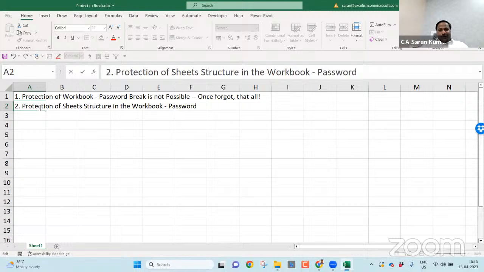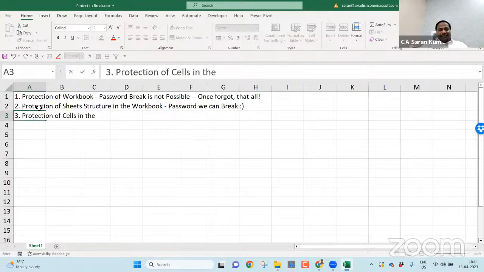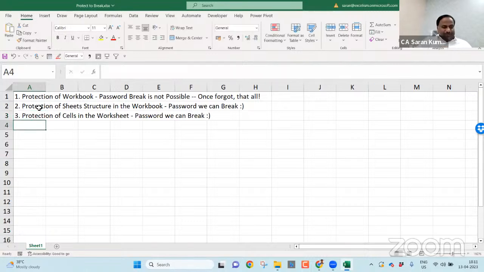Password we can break. Third one is protection of cells in the worksheet. Password we can break without any third-party software. Let us look into the first case.